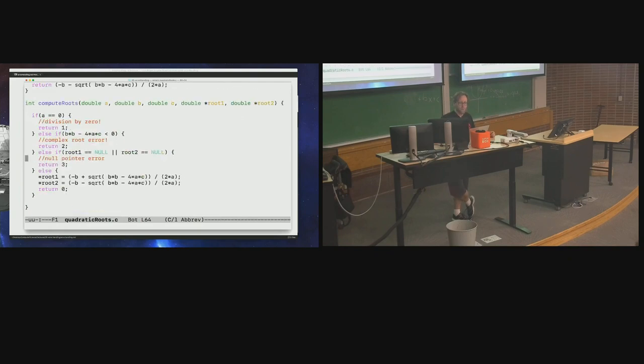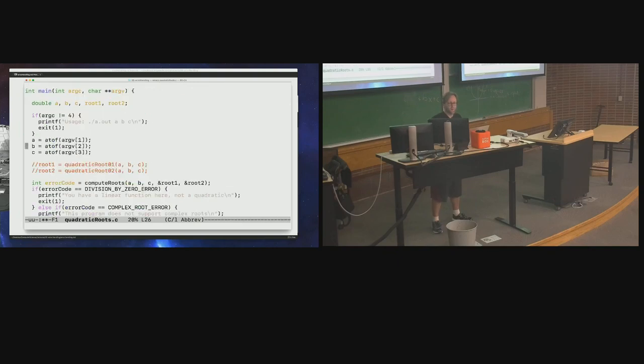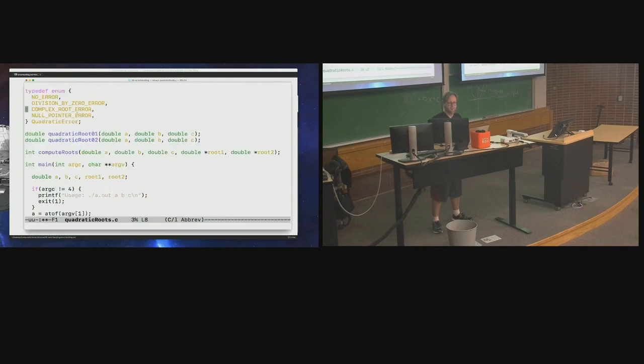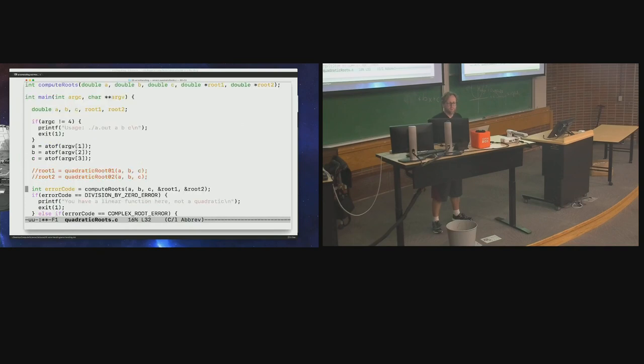Right? Likewise, you'll want to change your own function. Instead of returning 0, return division by 0 error. Right? Return complex root error. And null pointer error. And finally, make sure that you do the 0, no error. And you'll want to change the return type. It's still an int, but let's be more explicit about it. What type is it really? Let's go all the way up here. It's a quadratic error. Right? So instead of capturing an integer error code, we can capture a quadratic error.